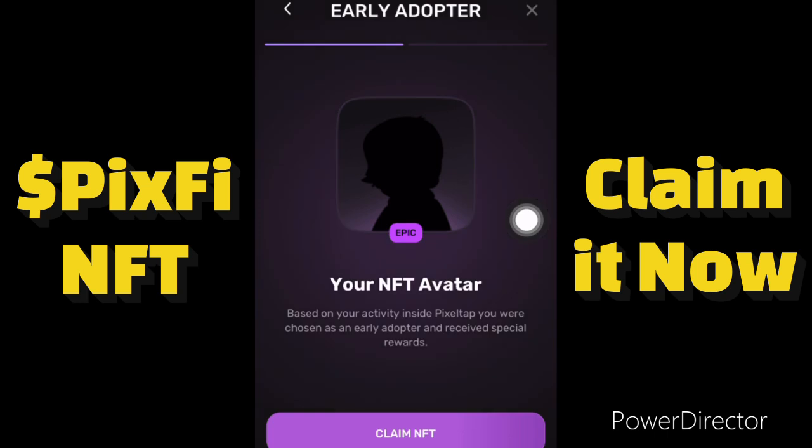When you get to this place, you will see claim NFT, your NFT avatar. I have an Epic NFT. Based on your activity inside PixelTap, you were chosen as an early adopter and received special rewards. So we will click on this claim NFT to claim our NFT.